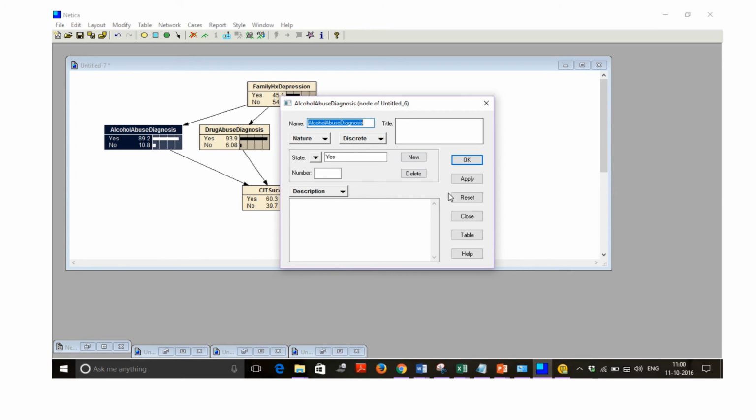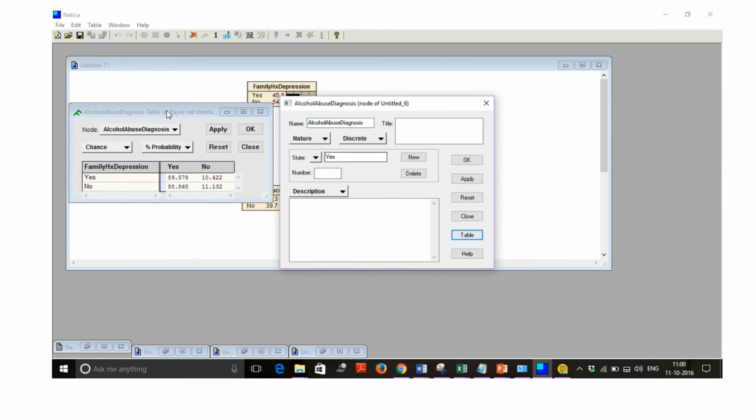You hit on this, then you click on table. Now here you see that this table actually shows the marginal probability, that is the direct cause which is conditional on the root cause. In our case, we say that out of 100% chances of family history of depression, cases of alcohol abuse diagnosis constitutes 89.578%.